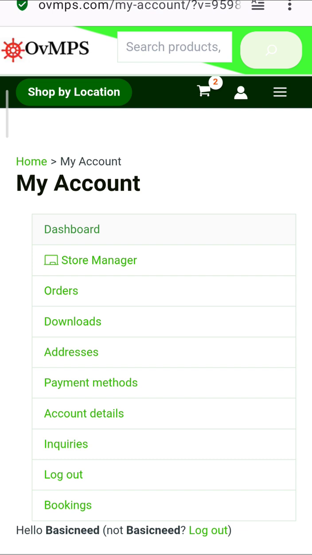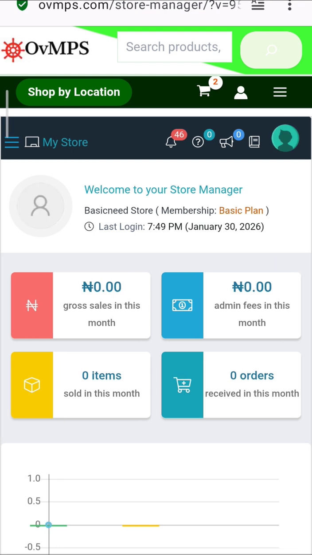Second thing, go to your store manager by clicking on it. Wait for it to load. Now this has brought us to your dashboard. You see, welcome to your store manager, basic needs store, as the name of the vendor. So whatever your name is, that is what you see here. Then you see the last time you logged in. Here you can see an analysis of your gross sales in the month, your admin fees in the month, number of items sold this month, and number of orders you received this month.